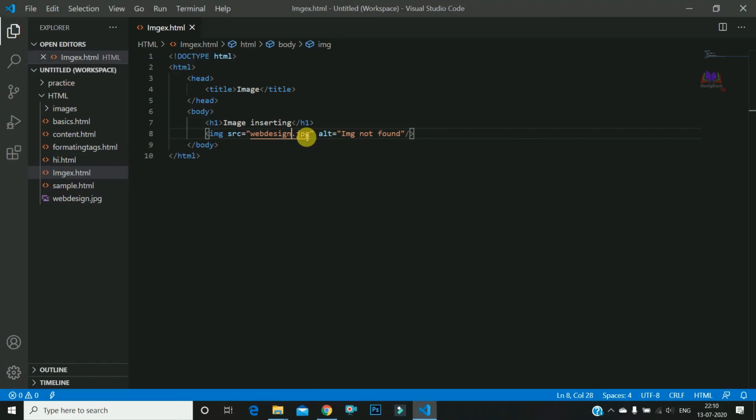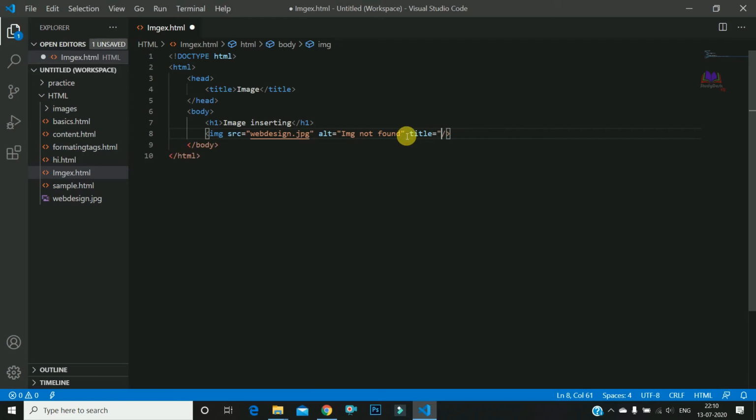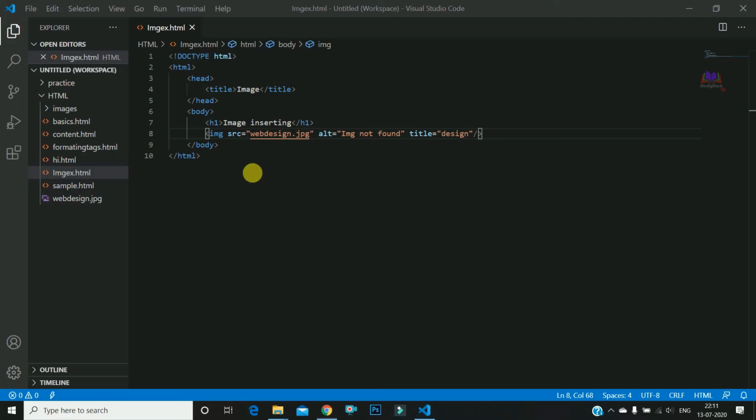Again, you will get the image. So like this, we can mention the alt attribute and one more attribute, that is title equal to design. Now save this, Ctrl+S, Alt B. If you mouse over on this, a small tooltip is displayed that is called the title. For this text, we need to mention title.